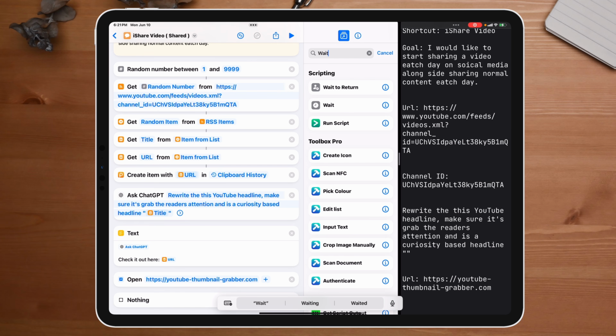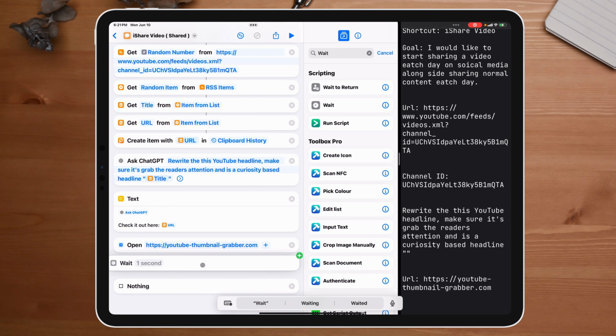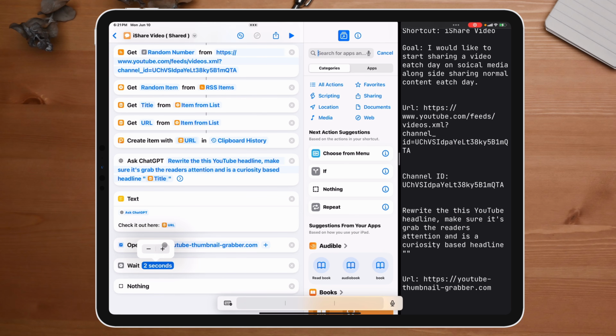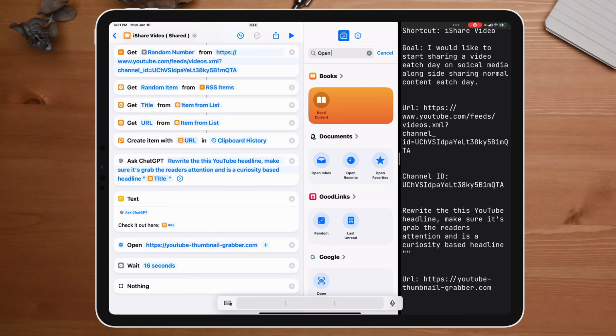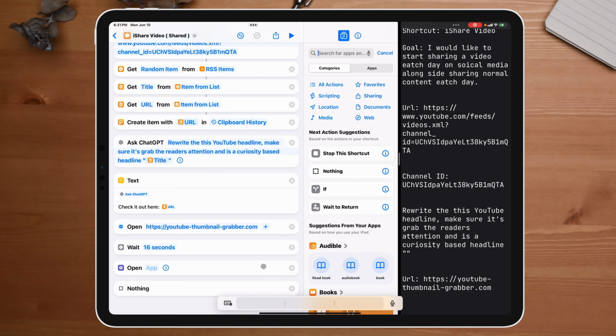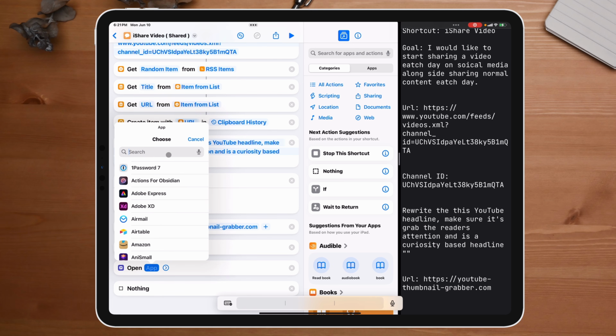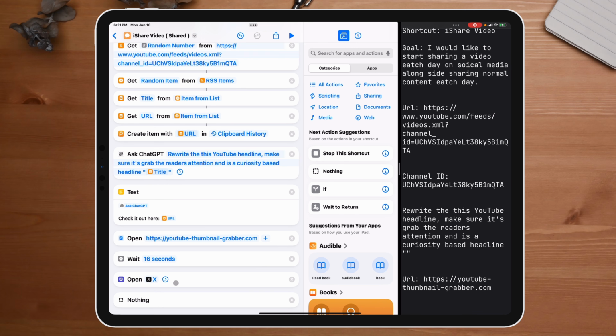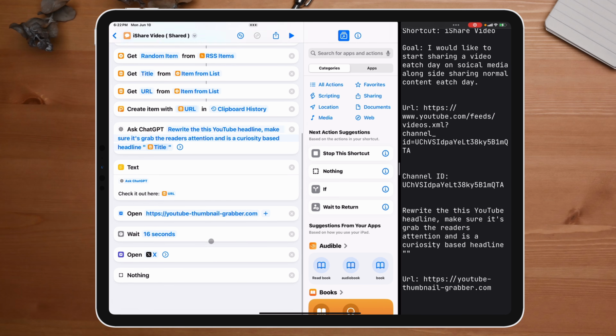Next, I want to grab a wait. Now, this wait command, I'm probably going to have to play with it, but I'm going to give myself maybe 16 seconds just to make sure I have enough time. And what I want to do now is go here and say open app. And I'm going to come down here. Honestly, this would be much easier for me if I just used a split screen on an iPad. But because I'm more than likely going to be running this from my actual phone, that doesn't make sense. So we're going to do it like this. I'm going to say X, scroll all the way down, and there we have it. Now, I can make sure everything is turned off, and this is it.